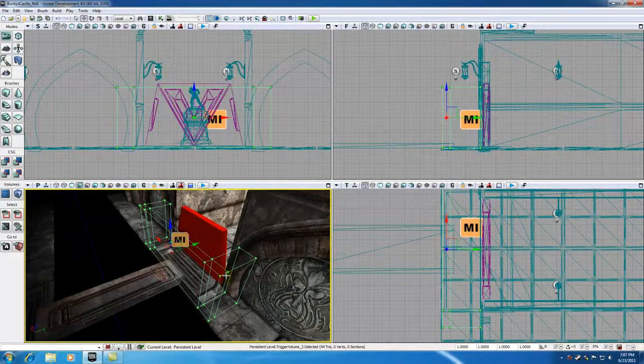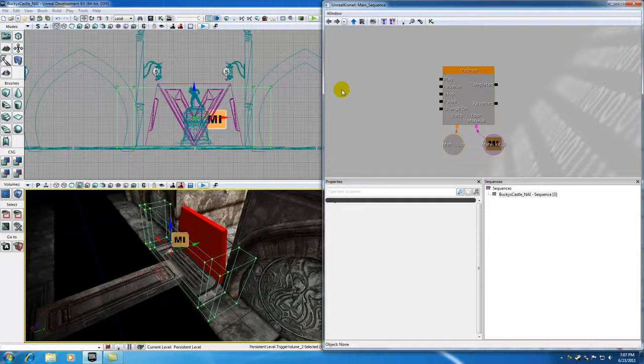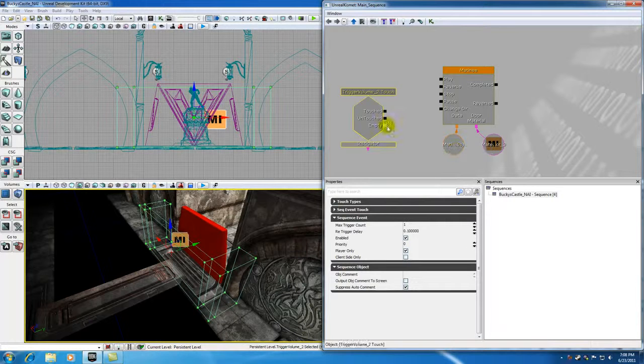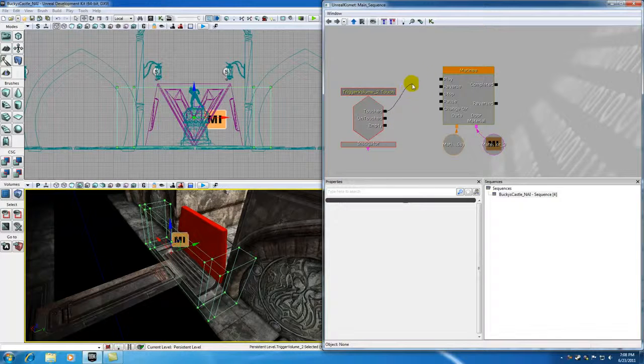So we're saying, alright, so this is a trigger, so can we just treat it exactly like a trigger? Well, yes, you can. Anything that you can do with a trigger, you can do with this. This is basically a customized trigger. So go ahead and select it and open Kismet, and if you go ahead and right click, you can now see new event using trigger volume 2, and just make it a touch event, which means whenever you touch any of this area, then this matinee is going to play, and that is of course if we drag over this touch and plug it into play.